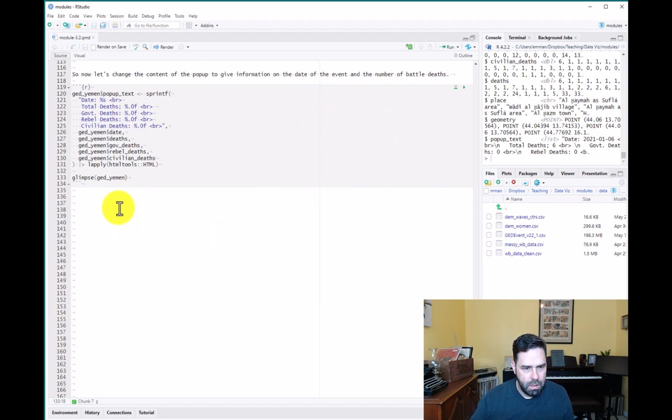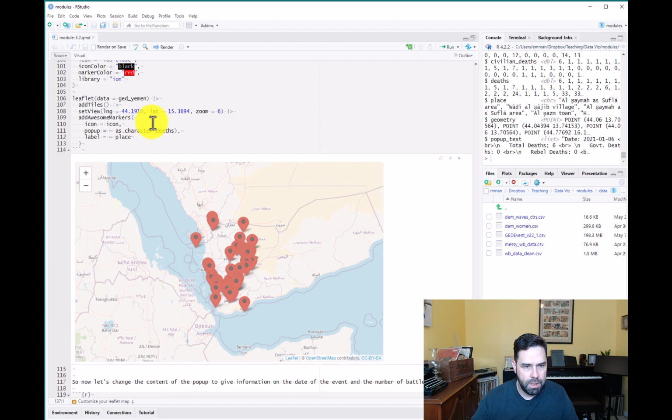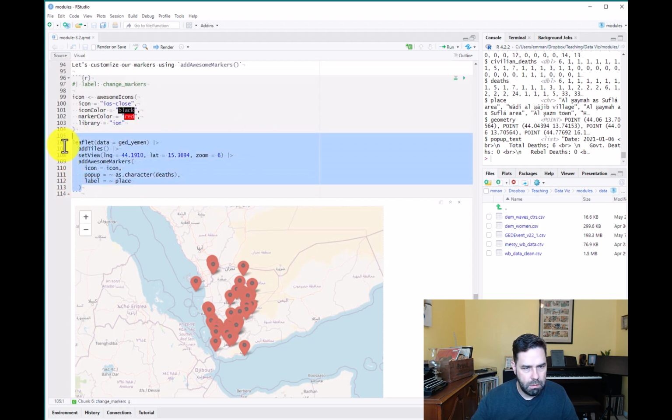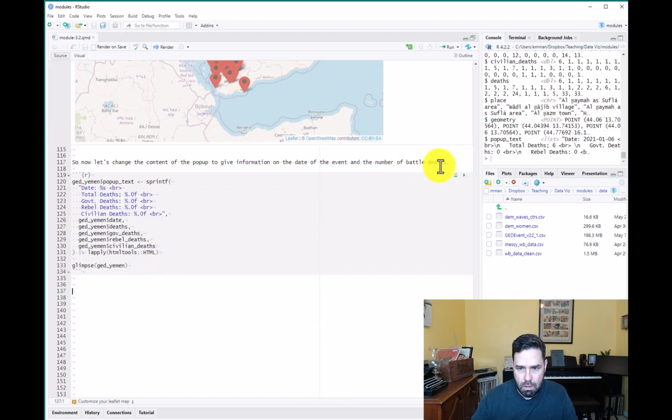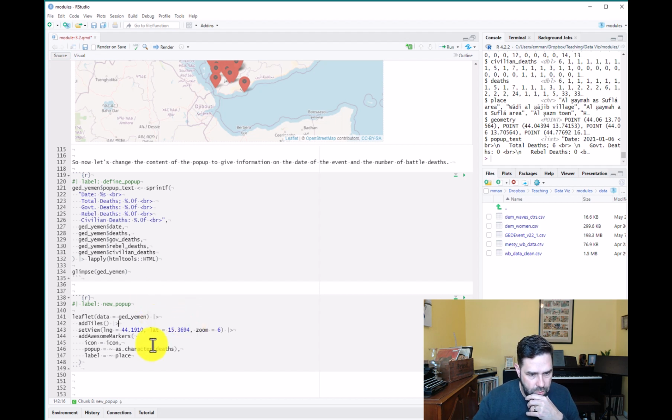Okay, so that's done. Now we can use that in our leaflet map code. We can take our pop-up text and use it for our pop-up label. So let's go up and grab this here, and we'll add another code chunk and label it. We'll paste that there, and everything is going to stay the same, except instead of the pop-up, we're going to have it be tilde popup text, so that it puts that text in the pop-up. Let's try that and see if it works.